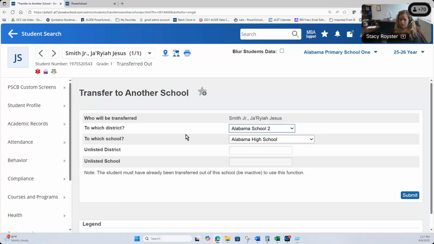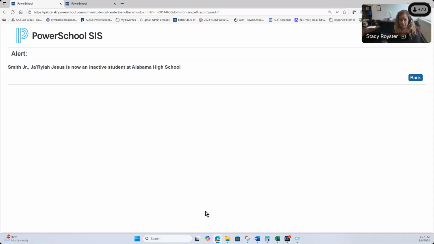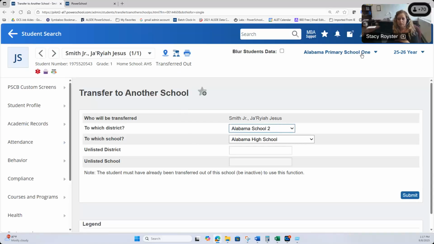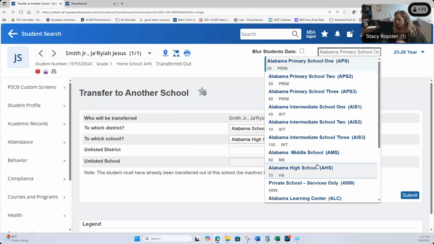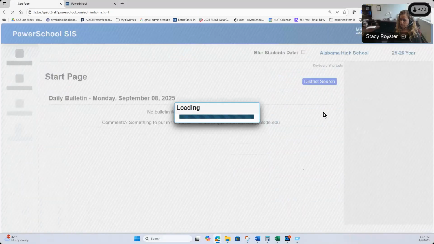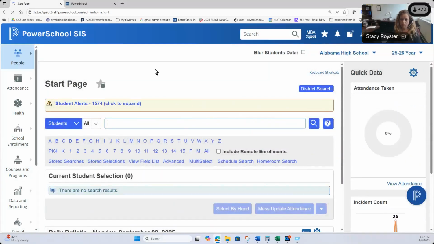So I'm saying I need this inactive record moved to Alabama High School, and I'm going to hit submit. And it says now Jariah Smith is an inactive student at Alabama High School. Great. So then I'm on the phone with my registrar at the high school and saying, okay, he's been sent over there to you. You can now re-enroll them. So I'm going to go to the high school record. I'm going to go into the high school as if I'm the registrar. Great. So I'm going to go find that student.